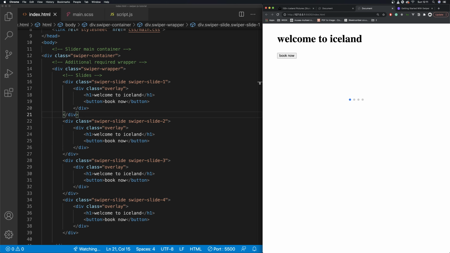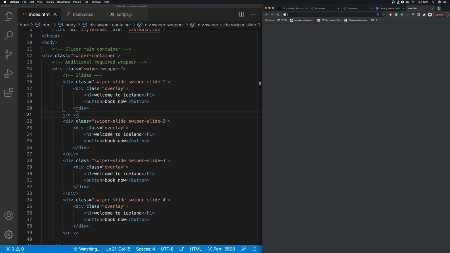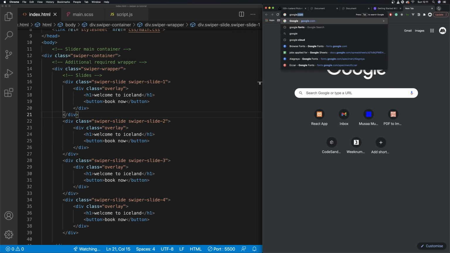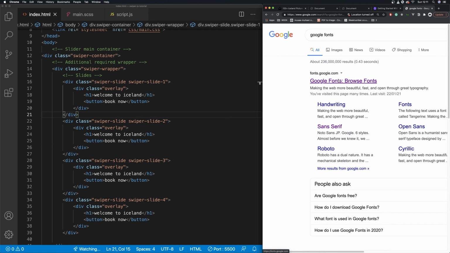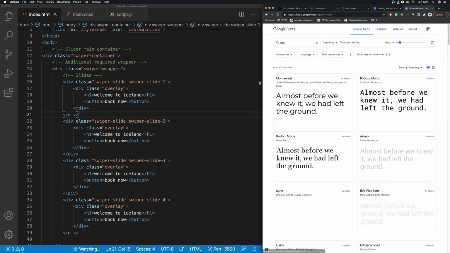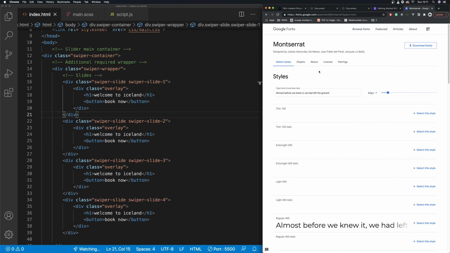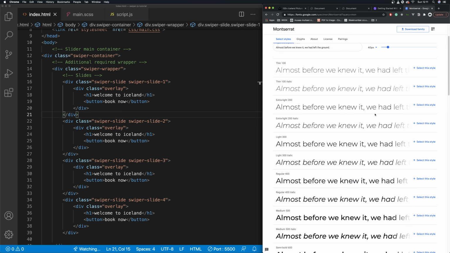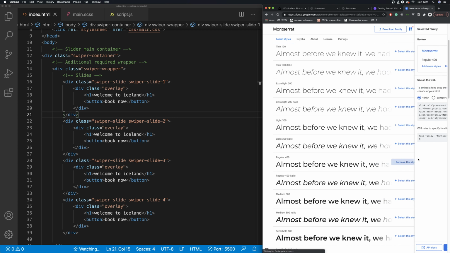Now I'm just going to change the font. So let's go to Google Fonts. Montserrat. We want 400.